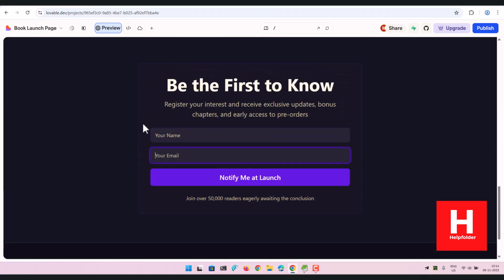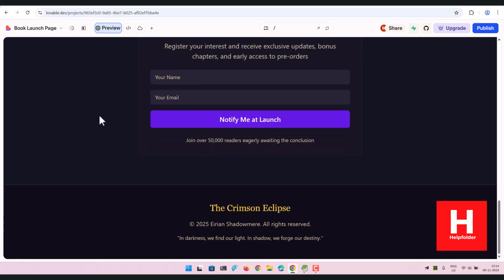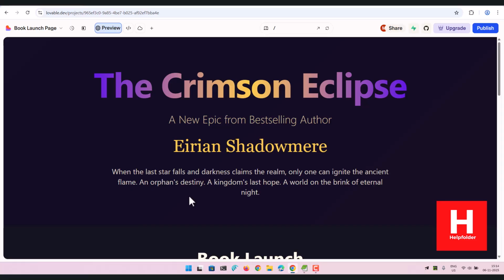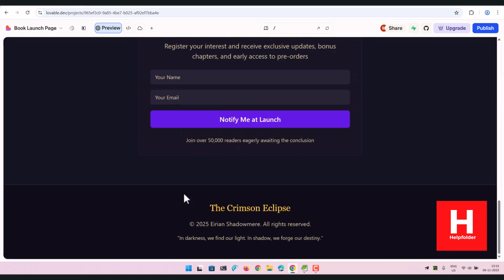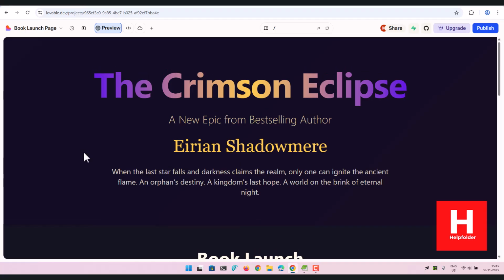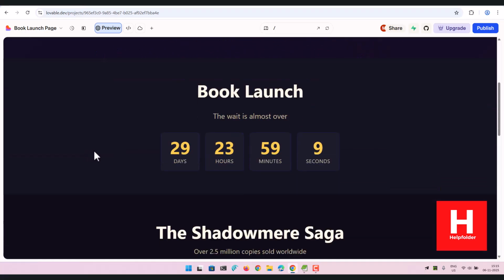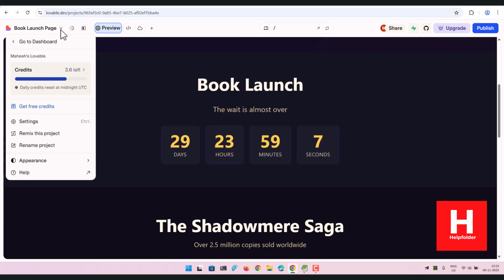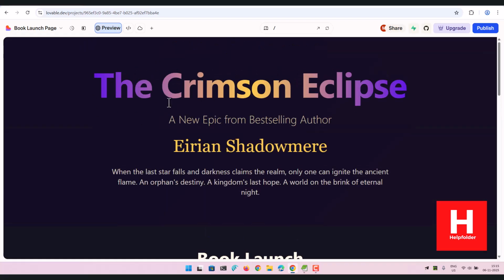You can see the launch date, email, and pretty much a single page splash page for this particular book launch event. And also add a few more things, like if the author is going to sign the copies, etc. That would be another good feature to explore and add into this page. And also the credits used were 1.4, which is, I think, justifiable considering we got a decent enough landing page.